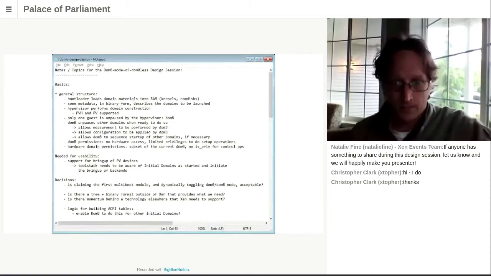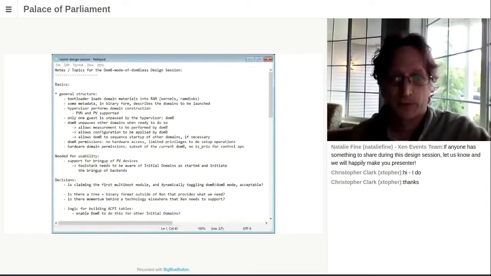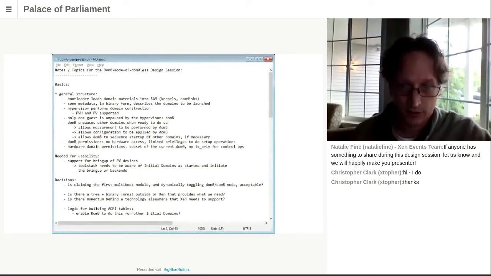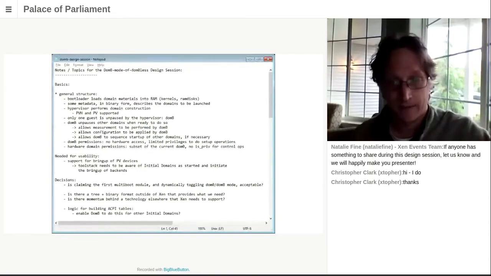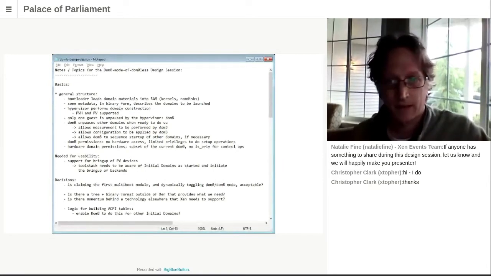So we've got a bootloader that is loading the materials that we use to build an initial set of domains, multiple domains launched at host start. The kernels and the RAM disk get loaded into RAM by the bootloader, along with some binary form that describes the domains that you want to launch. The hypervisor performs the domain construction, currently either PVH or PV, and when we get to looking at the ARM stuff, it'll be standard PVH.